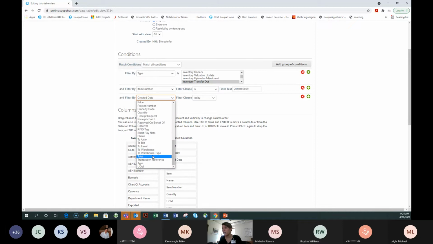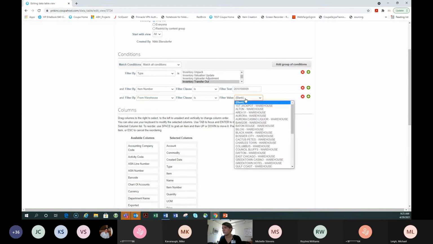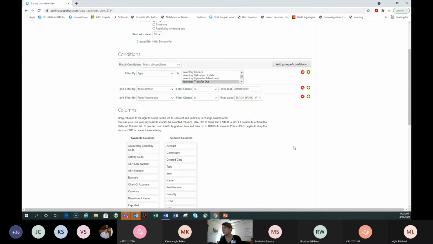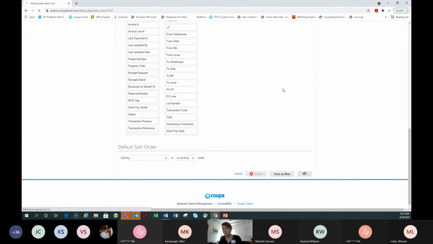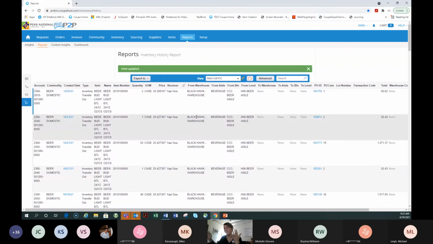So in this case, I am going to say I want these items from a specific warehouse, and I'm going to pick the Blackhawk one. And then I'm going to just save again. And so what that's doing is it's literally updating. Here we go. It's updating the system to show me what I apparently fixed the right filter. So now I'm looking at the data I need to see. So in this case, this is where I can see the total.